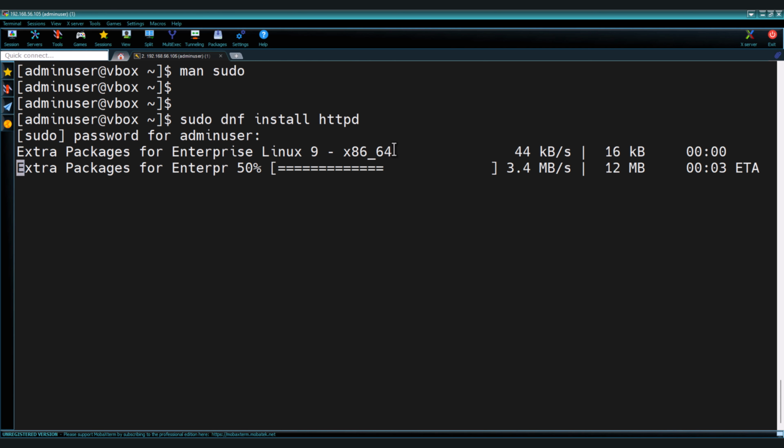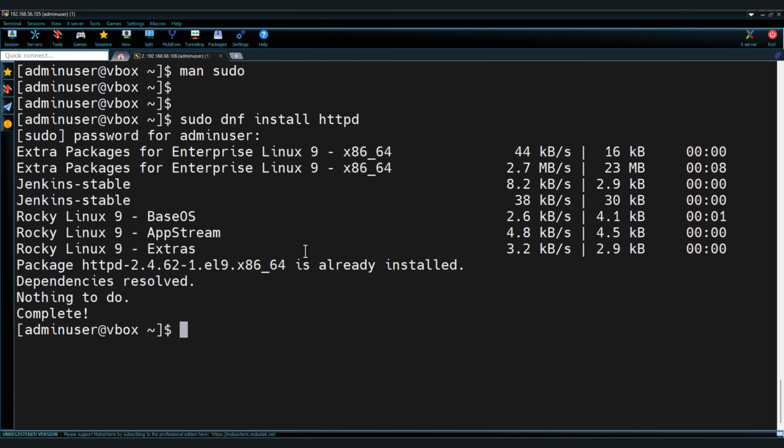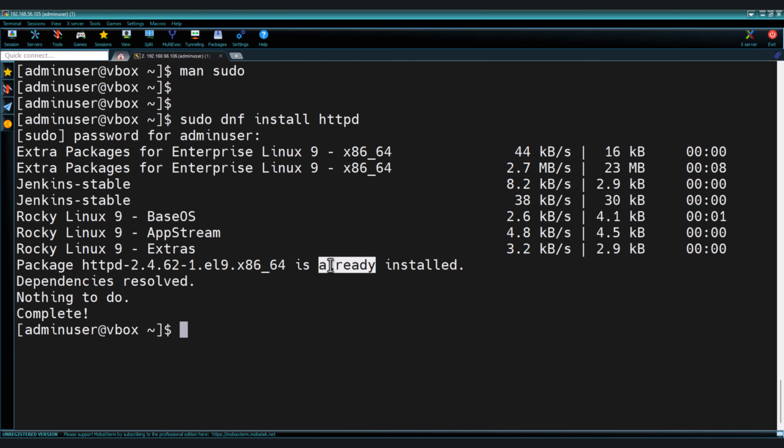You will probably be prompted to enter your password. This ensures only authorized users can run administrative commands. This command downloads and installs the Apache server packages. This may take some time, so I will pause the video. Apache software is already installed. Here you can see httpd is already installed.